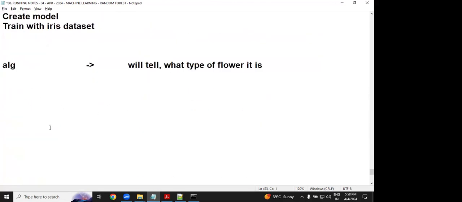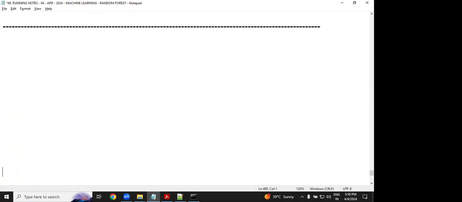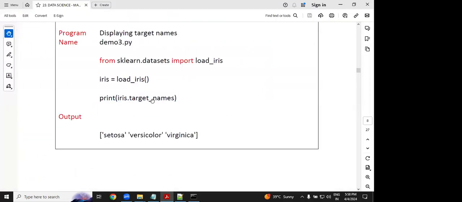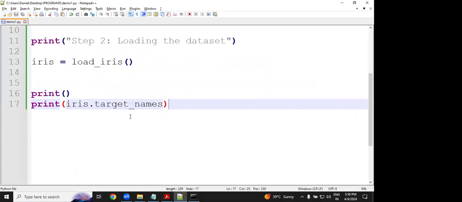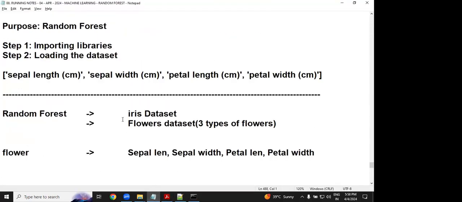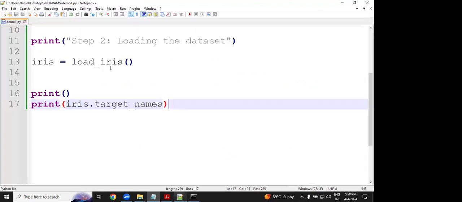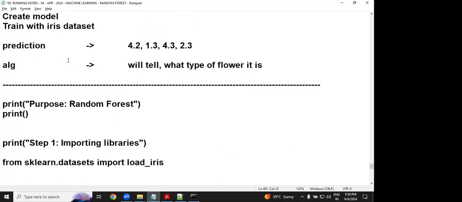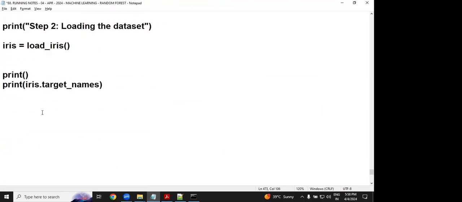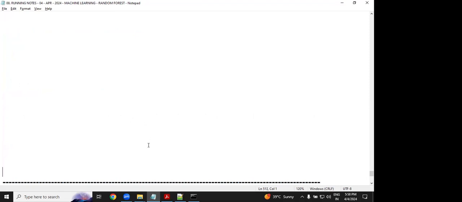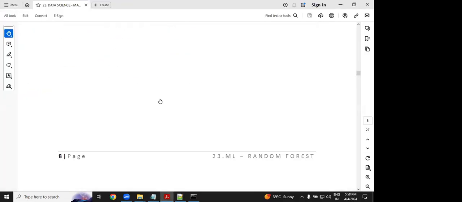Now get ready. I hope iris.target_names works. Did you run this example? Did I copy paste it here? No. Let me just try to do that one. Move on to the next one.